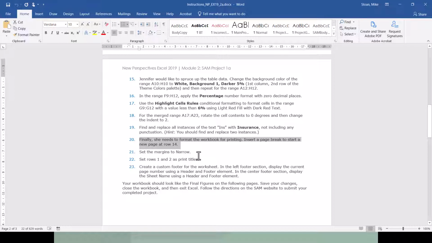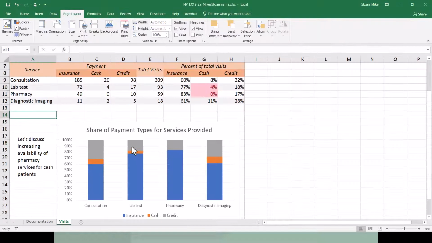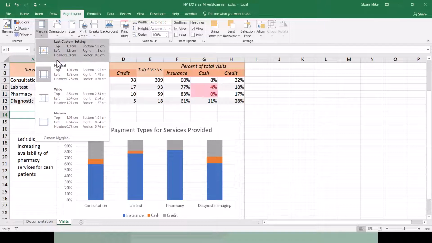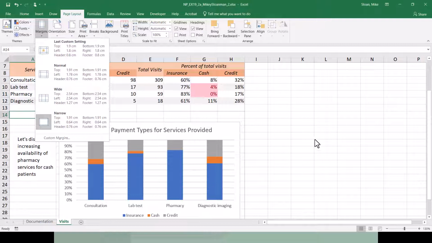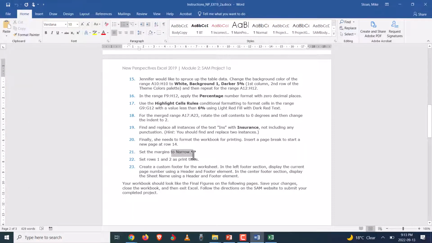And set margins to narrow. No problem. That's also a page layout setting, same as Word. Margins narrow, that's a default setting. You can obviously go custom, same as Word down there. Okay, so set rows 1 and 2 as print titles.